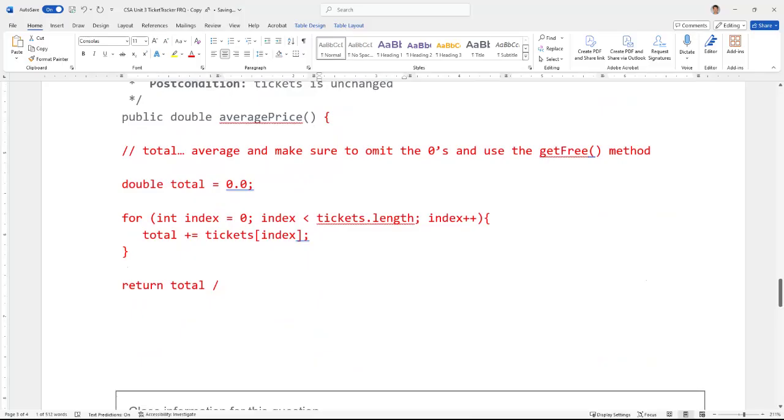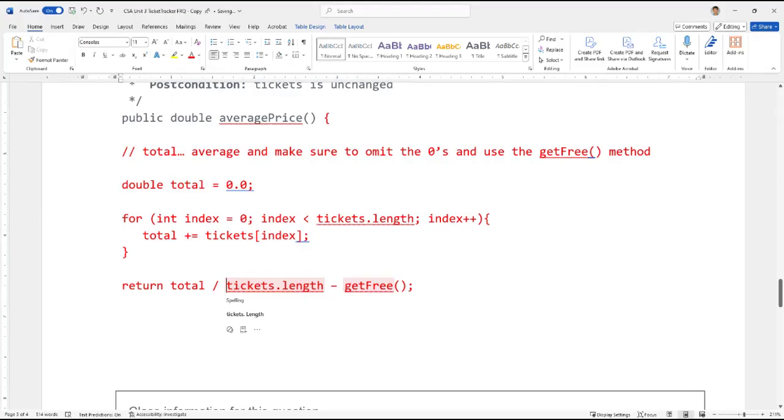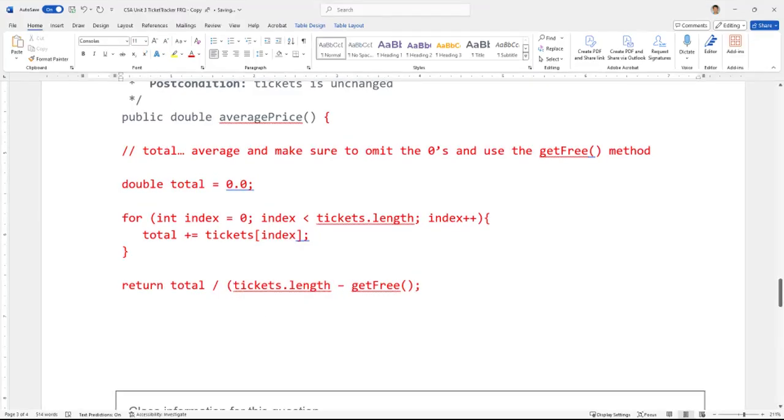So what I'm going to do here is when I do total, I can just divide it by, you guessed it, the tickets dot length, but I have to subtract out the 2 free tickets, which is going to use the get free method. Okay. Beware here, there is PEMDAS in play. We don't want to do total divided by tickets dot length and then subtract 2 later, right? So I'm going to engulf all of this in parentheses so it takes care of the difference between tickets dot length and whatever get free returns.